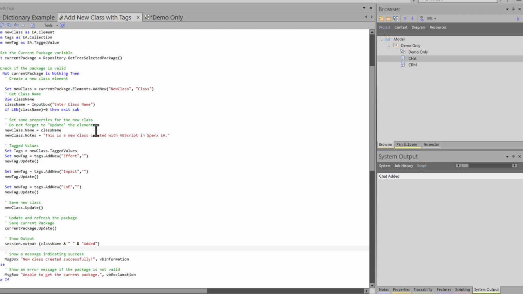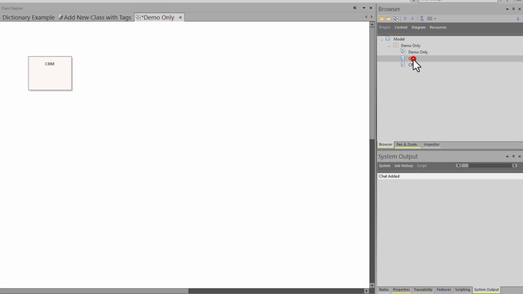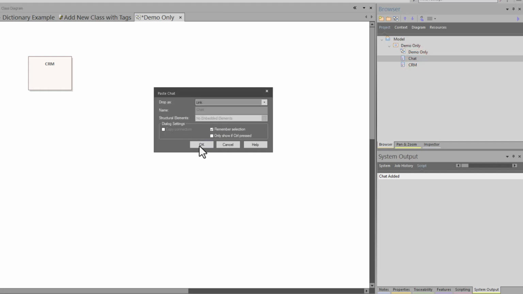And then you have your input box that was up at the top, right, to collect whatever it is. Right here is your input box, and it said enter class name, right? So let's go back over to the diagram. Let's drag chat in, right?